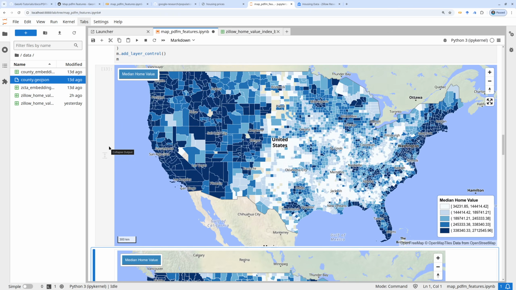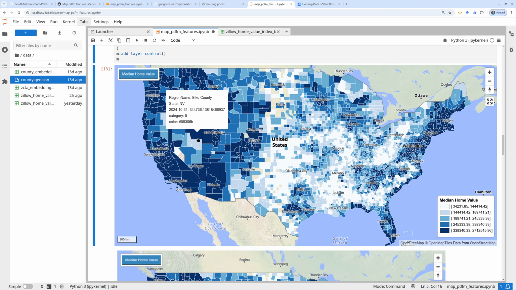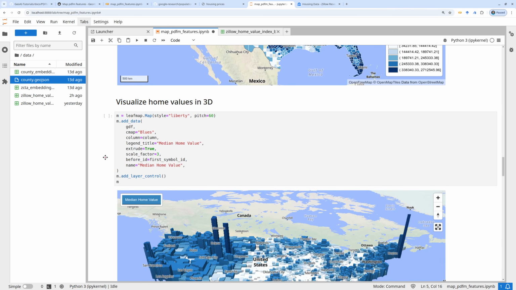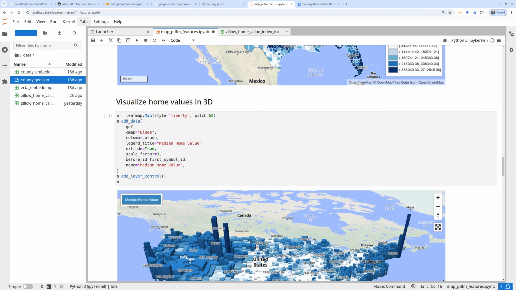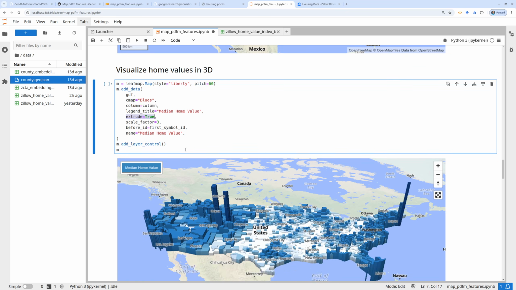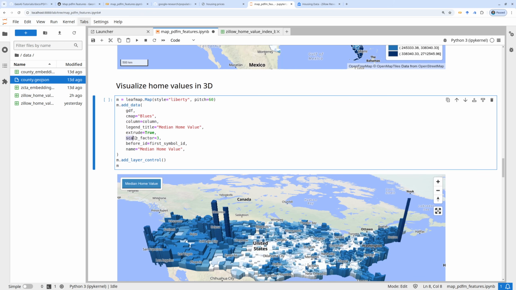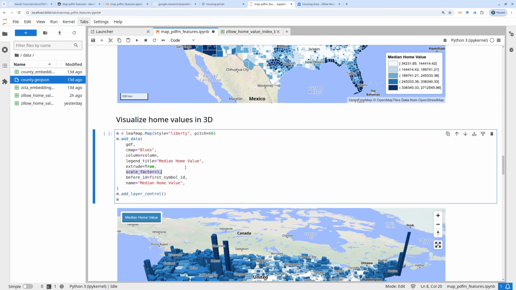So this is visualized using 2D, but because we have this column here, the home value, we can actually visualize it in 3D. So what you need to do is pretty much similar to what we have in here. The only thing that you need to specify is this one, extrude. Extrude means you want to visualize in 3D and extrude the values, and also you can specify a scale factor. That means whether you want to divide the home value by this number, because the home value might be too big, and if the height is just too much, it might be hard to see.